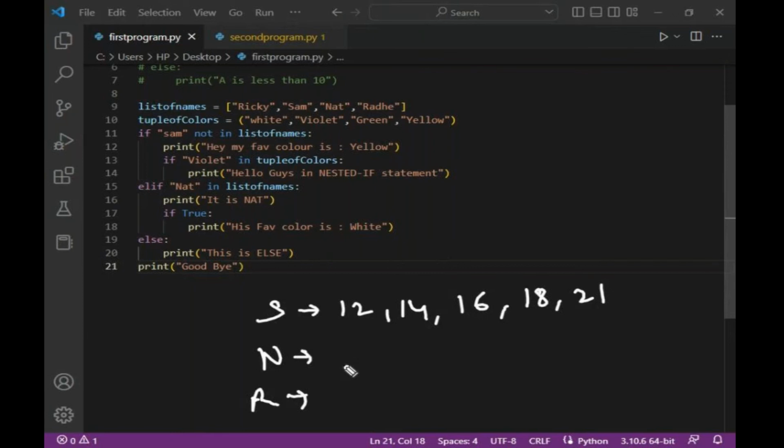It would print 12. It would print 14. It would print 16. It would print 18, and it would print 20 and 21. Because the statement says if Sam is not in the list of names, right? So the expression is true because it's not there.